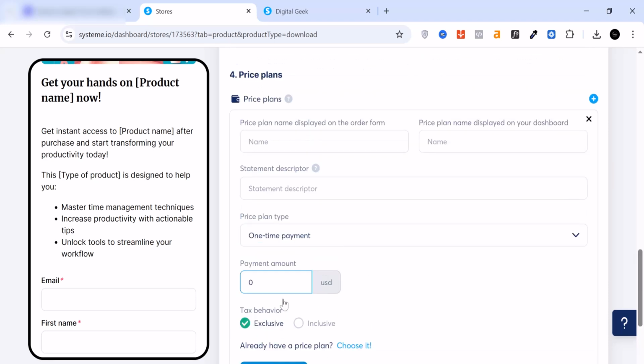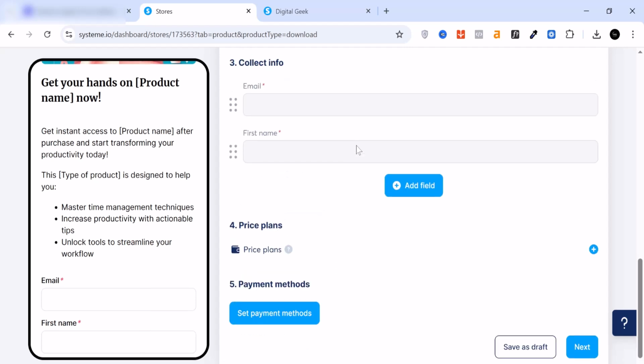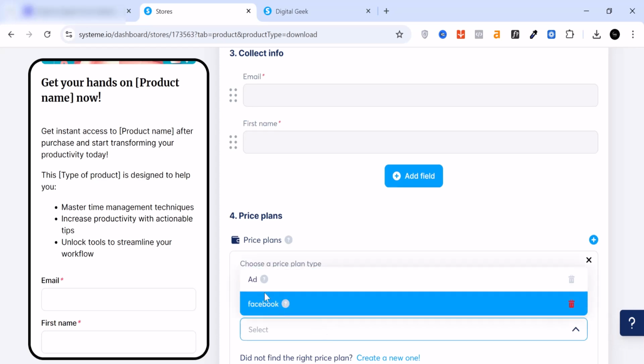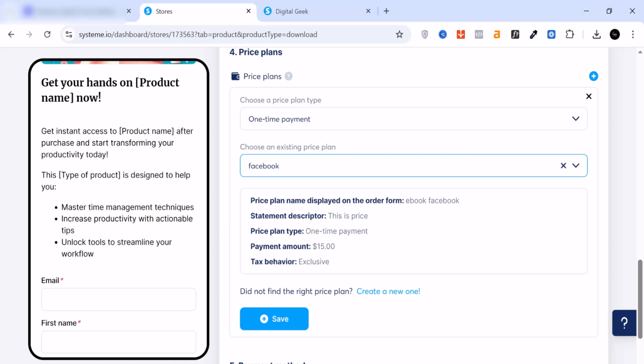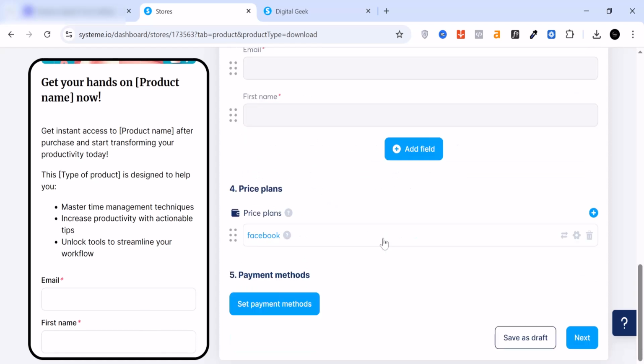After saving it, you'll be able to choose from the pricing plan. I've saved some already, so I'm just going to select one of them here, which is this one. This one should be around $10, okay, $15. So you see, this is what they are going to pay. So we want to save it.